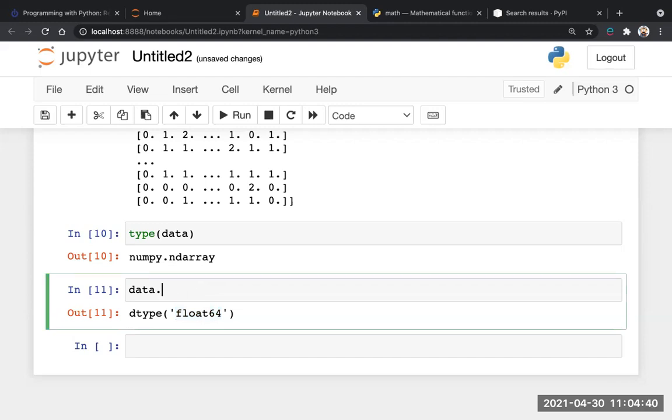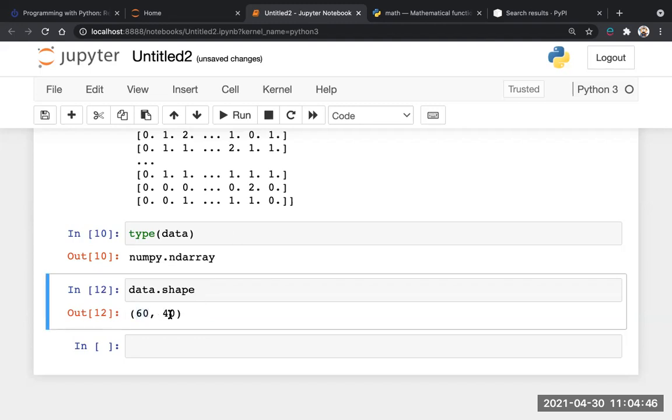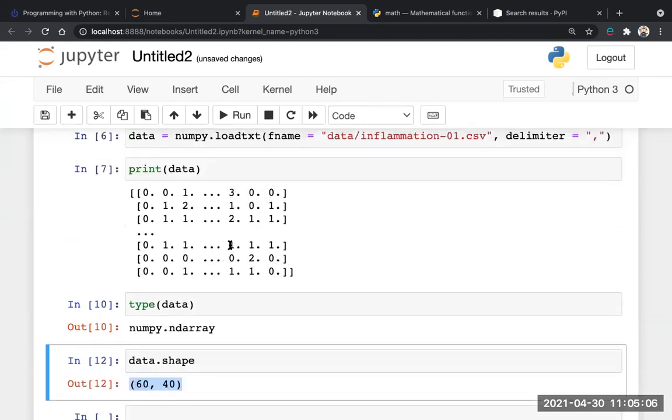And if you look at the shape, you can see we've got 60 by 40. I always get this wrong: 60 rows and 40 columns. So we've got 60 patients and 40 entries for each patient, so 40 days. That gives you the shape of the matrix or array that you've got there.